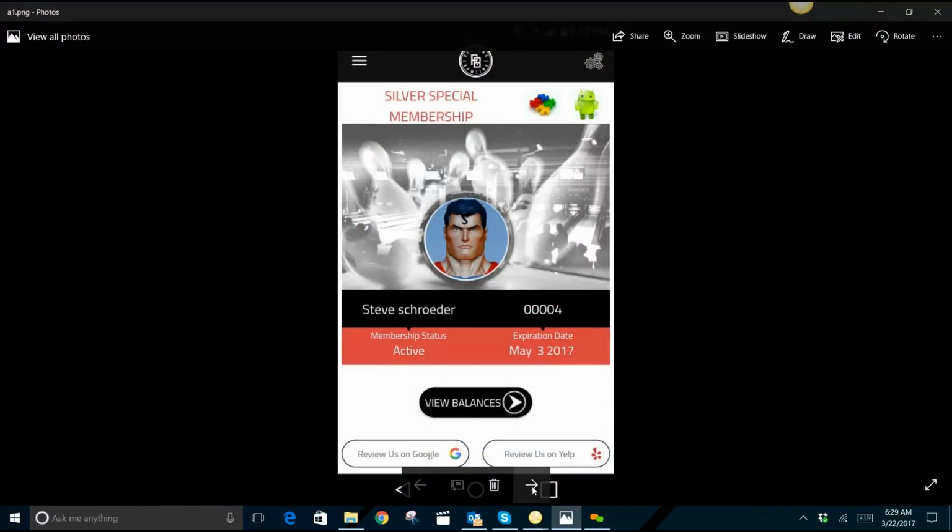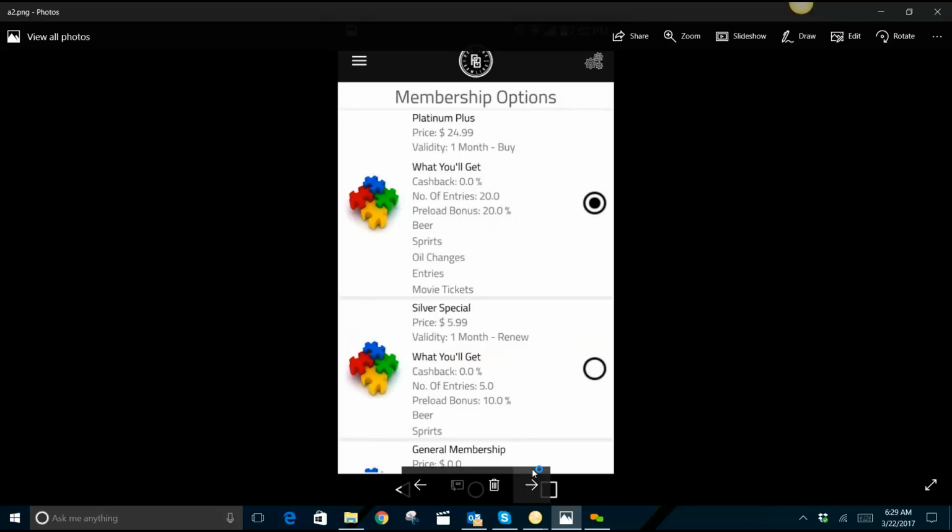Here's a little close-up of what a membership card looks like. So you can see that Steve Schroeder is the fourth customer. Here's his little picture. It'll tell silver membership. He's active. He can flick over his balances. Now, it'll also give Steve membership options, and we can customize this for any center.